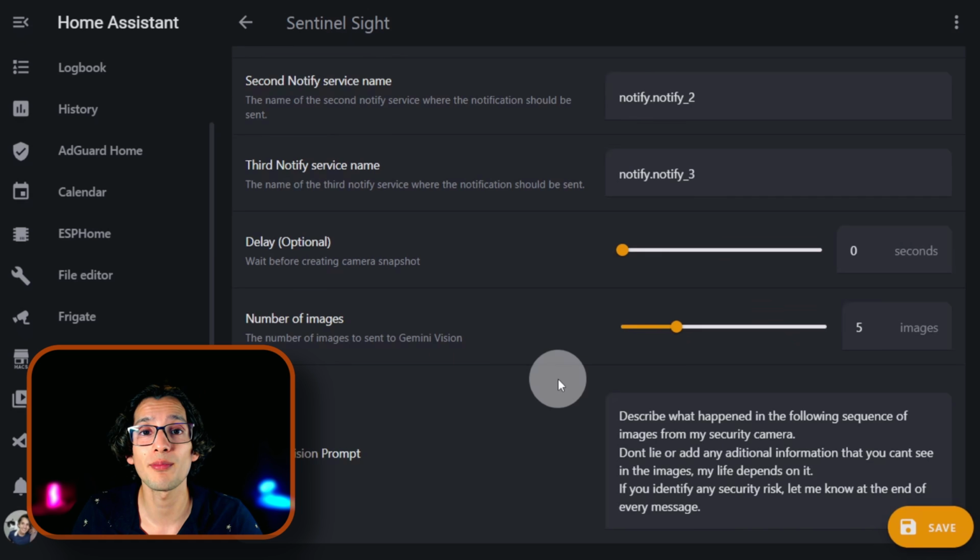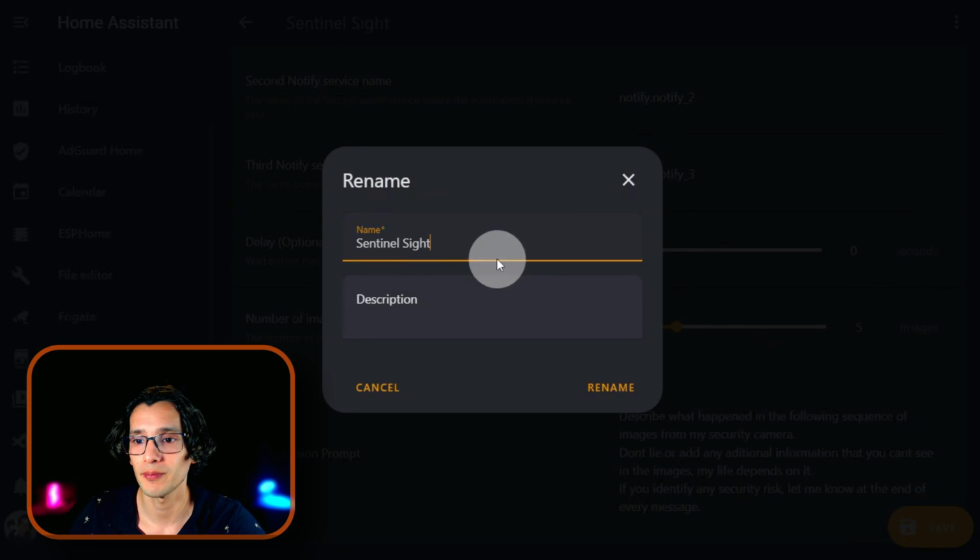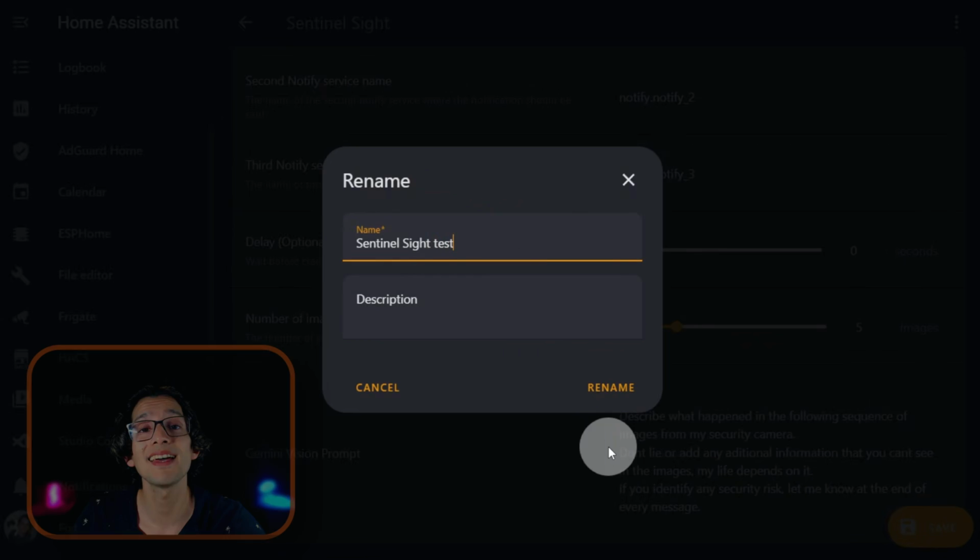And at the end, you can modify the prompt. This will allow you to adjust instructions to better fit your case. For example, if you want to use this to monitor your pets, you can add more information so Gemini understands better what you're looking for. And then just click on Save. Give it a name. And then just click Rename.